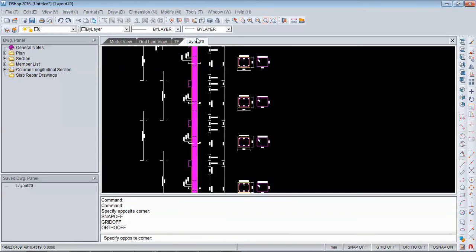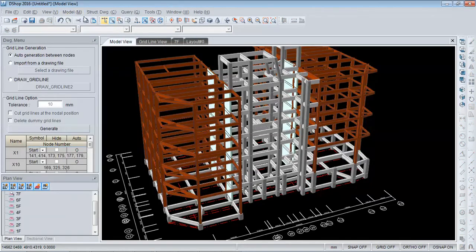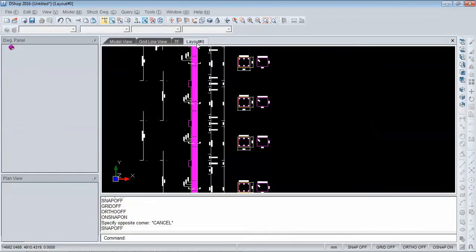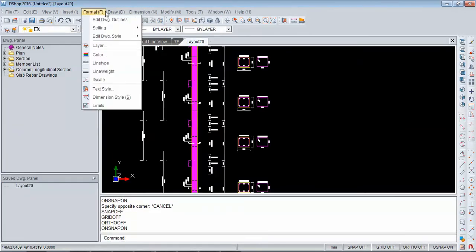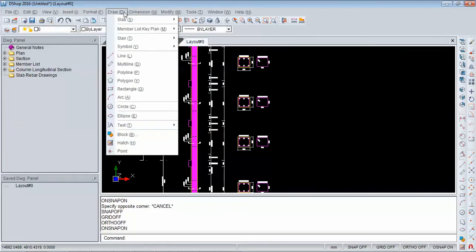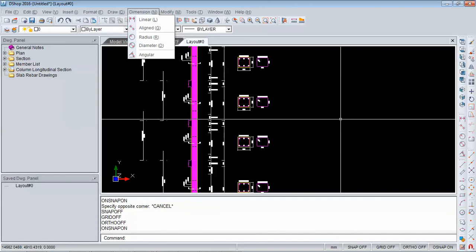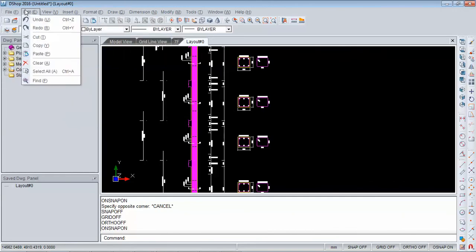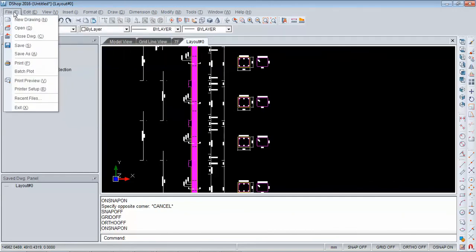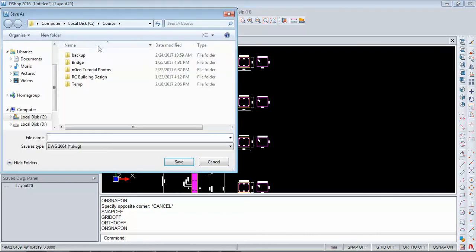Just make sure that we are still in our layout window. Mag-iiba po siya pag nasa model view na tayo. Pag layout window, we can always edit drawing outlines or drawings themselves. You can always do that. Okay, now after doing that, lastly we can save our file. Go to file and just save this.